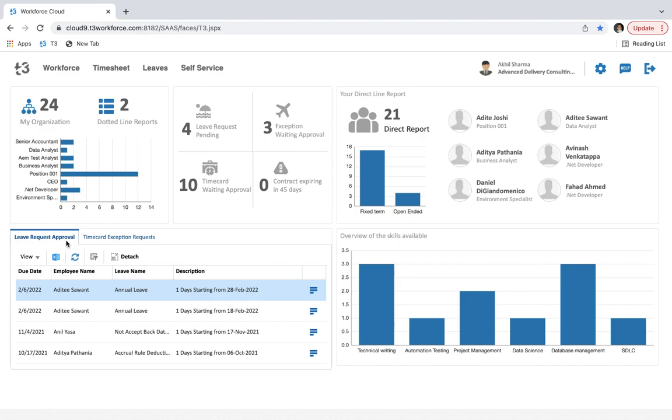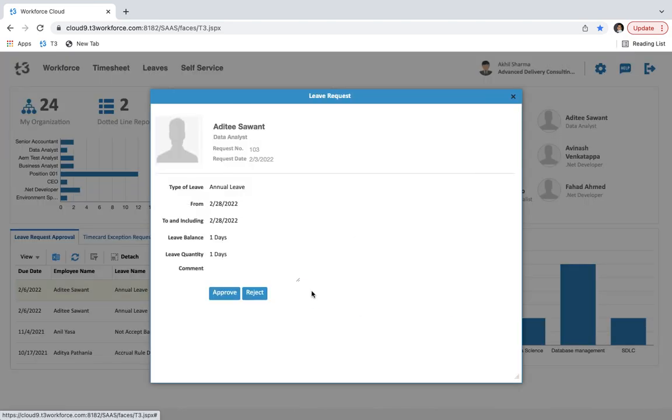This is leave request section, where you will get all leave request applied by your team. Here you can see due date, employee name, leave name, and in description you will see number of leave days and start date of the leave. And by pressing this 3-line button you can see more information about the request, like employee detail, and below that you can see type of leave, from date to date, leave balance, leave quantity, and comment given by employee.